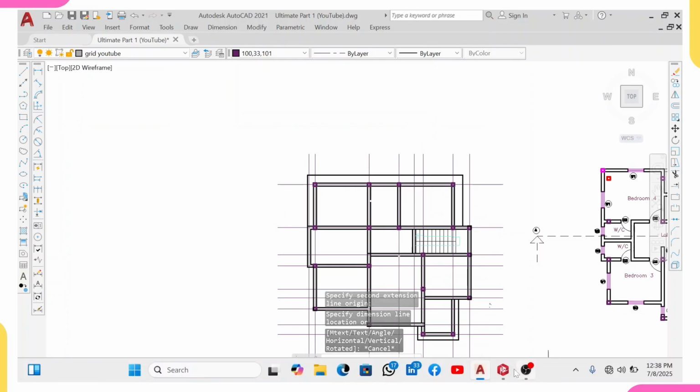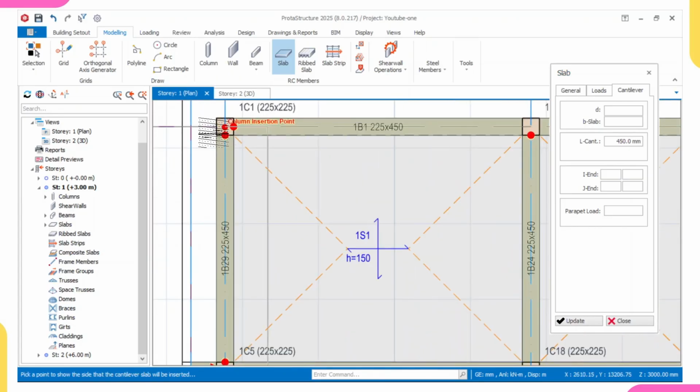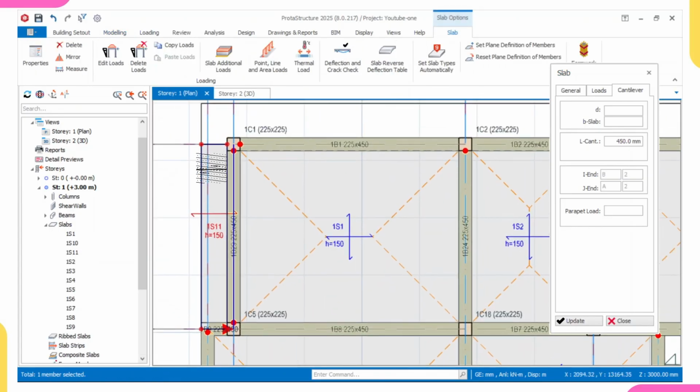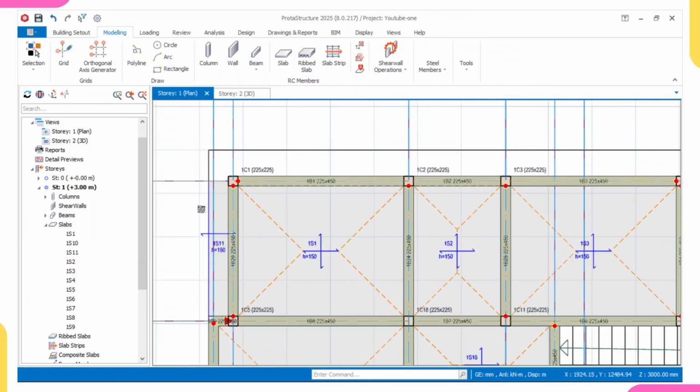So let me go back to my ProtaStructure. So I'll input 450 first. Then what I'll do now, I'll come and click here, from this point to this point. I will now bring it out. I'm having this. So this is what I'm having. As you can see, this is what I'm having.